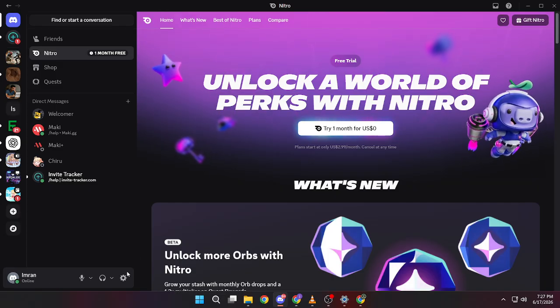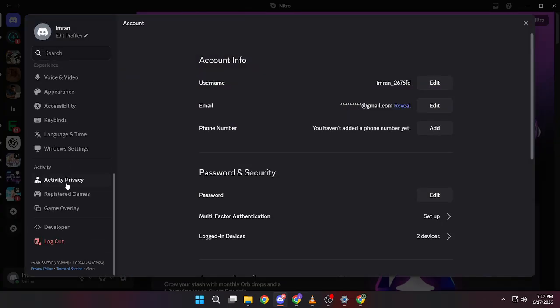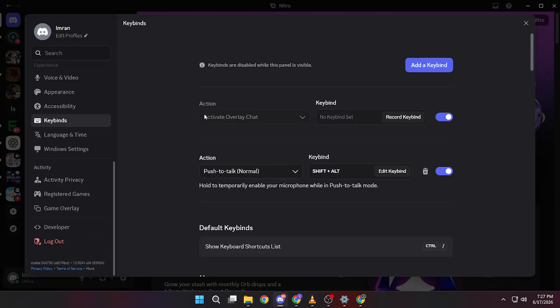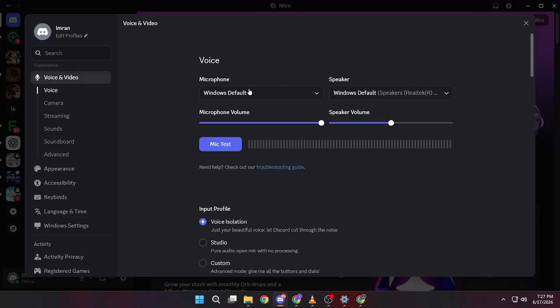First, open Discord settings and go to keybinds. Make sure your push-to-talk shortcut is assigned correctly and isn't conflicting with another application or game. Next, navigate to voice and video settings and confirm that the correct microphone is selected. If multiple input devices are connected, try switching between them and test your mic.